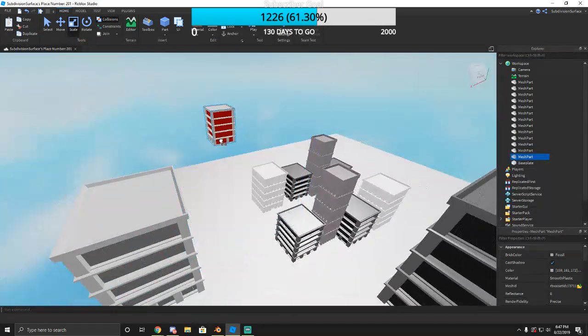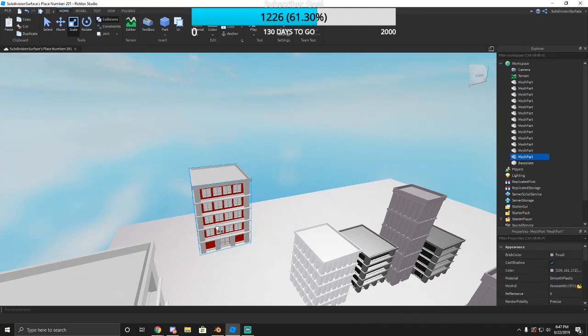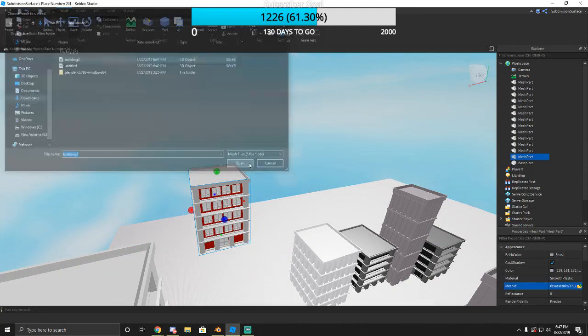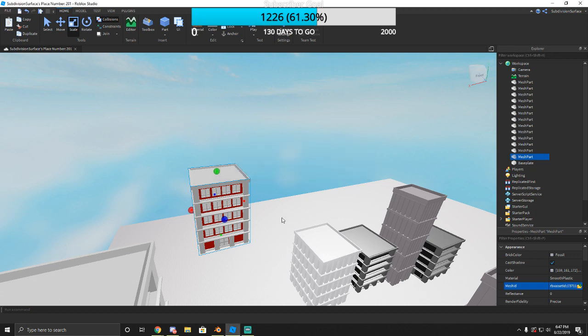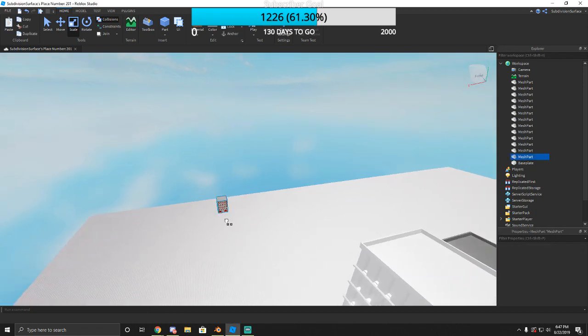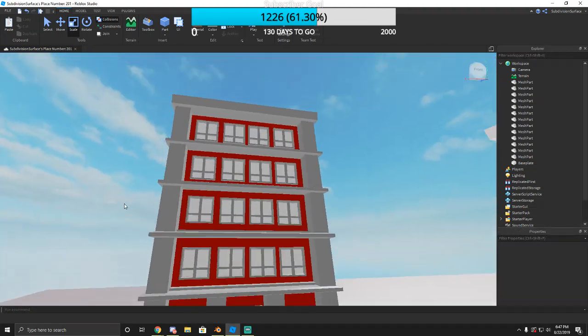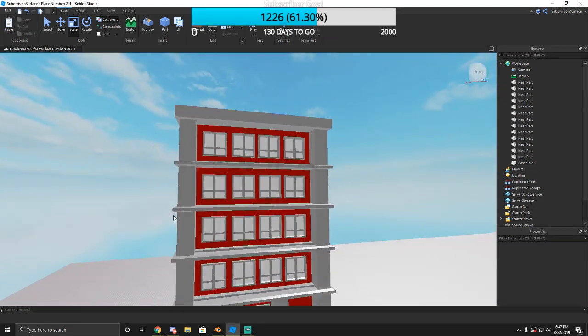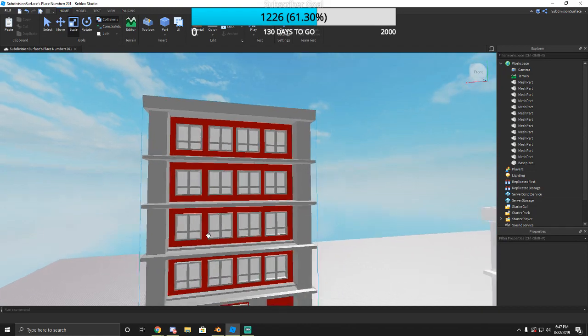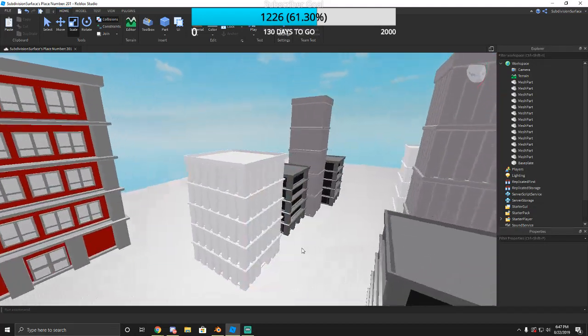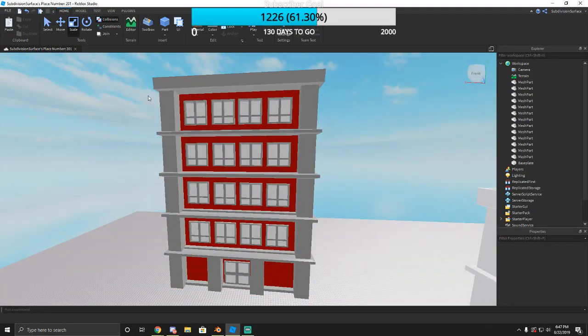Look at all these buildings. I think that's fine. I think that's all I'm gonna do for today. That's a basic building. I wanted to do something more stylized, maybe make the bottom smaller than the top. I could probably do that real quick.